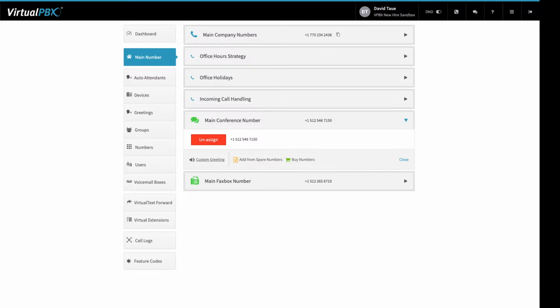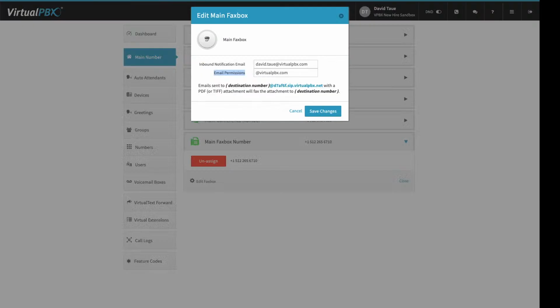To do so, they would create an email from their virtualpbx.com email address, and in the to field, they put +1, area code and phone number, no spaces, dashes, or parentheses, and then the account realm, right? The @ blah, blah, blah, blah. And then they would attach a PDF or TIFF file and click send.